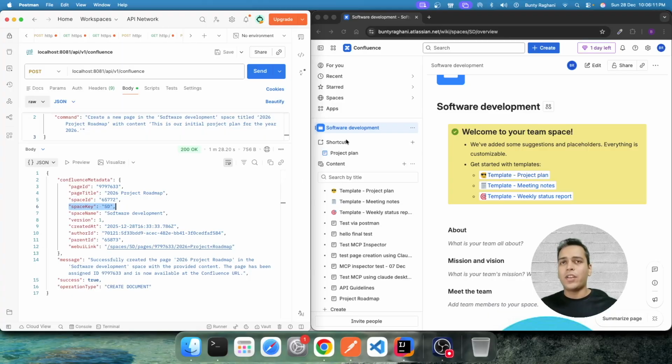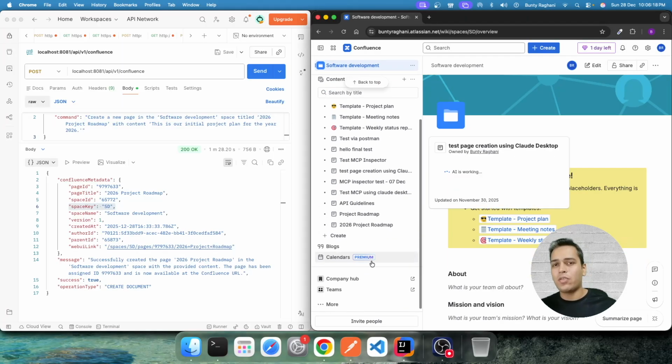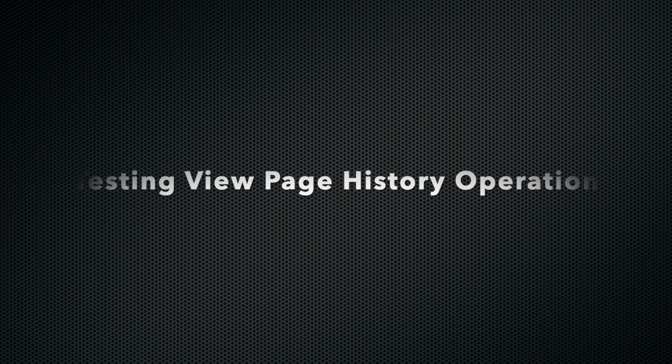And if we refresh our Confluence on the right hand side, the new page should be present, which is 2026 roadmap. And here you will see the content that we specified in our input request is also present inside the page.